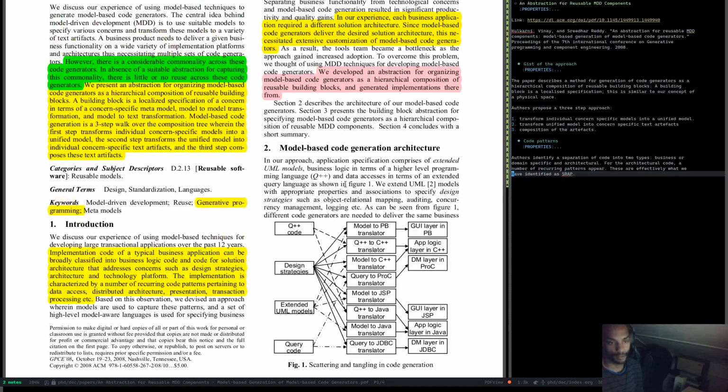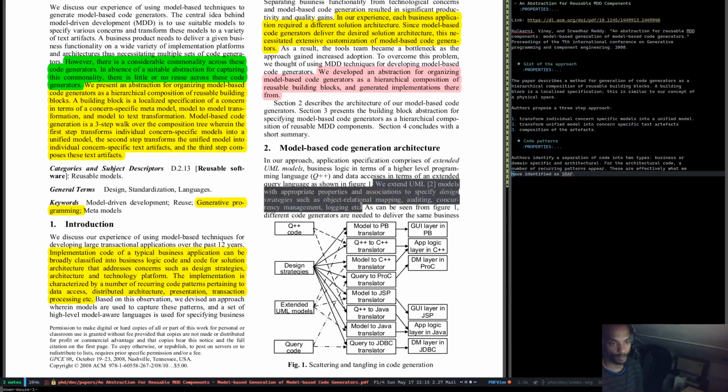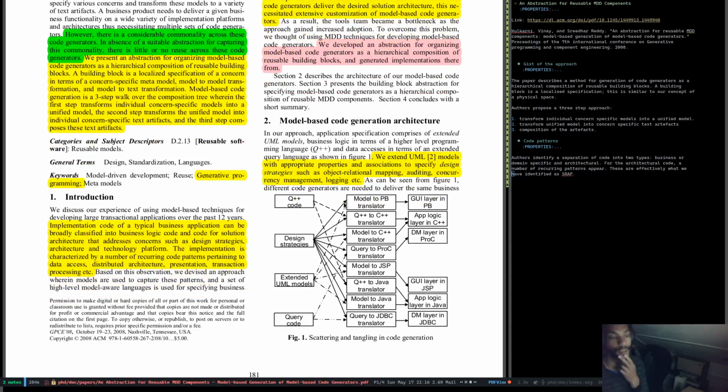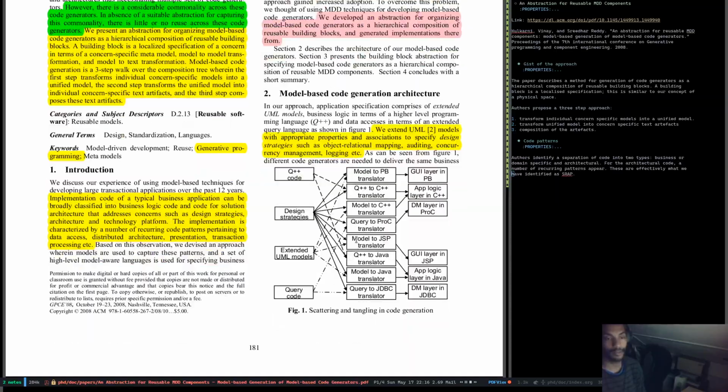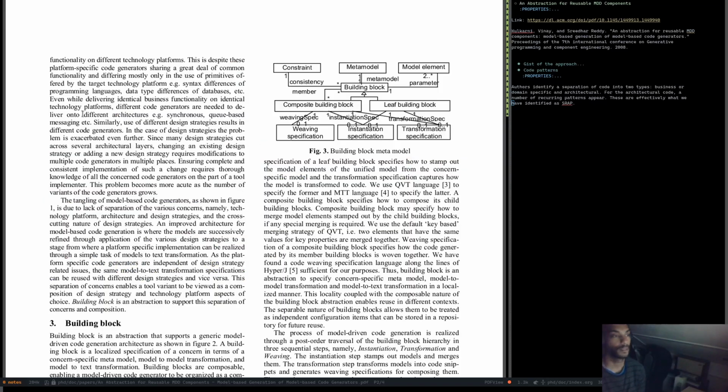Now, I would like to highlight this bit here. Now, if you have a quick look at figure 1, I think we're going to see a lot of this is a classic approach, really. It's Q++, design strategies, extended UML models, and query code. All this gets munged up. Presumably this is the original implementation without the MDE.